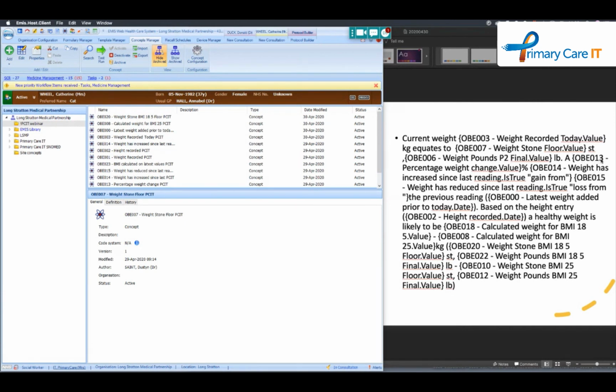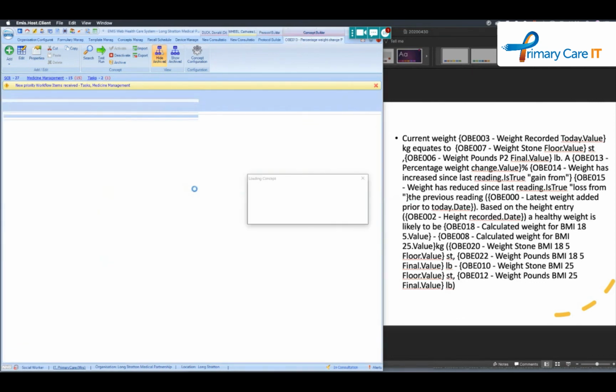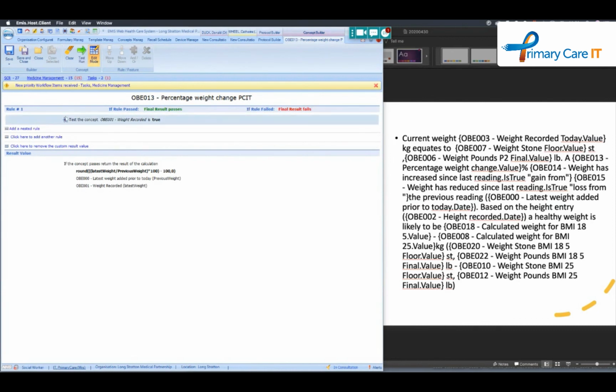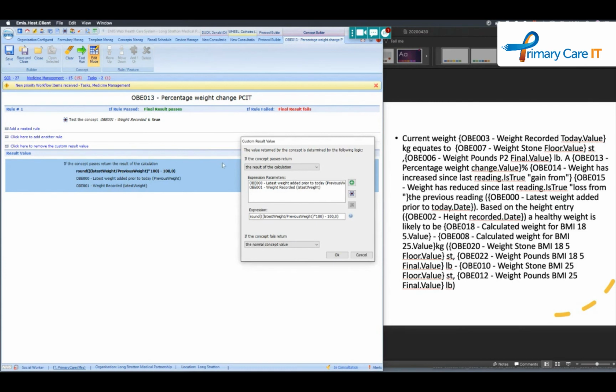Then if we're looking at percentage weight change, we're looking at a concept called OBE 13. So that is percentage. It's definitely best done in kilograms. Yeah, definitely. So it's checking that you've got the weight recorded and that's true, and then that's them triggering the concept to be correct. If the concept is correct, what it's then looking at is your latest weight added prior to today, so not today's weight, but the previous weight, and then it's also adding in the variable of today's weight.